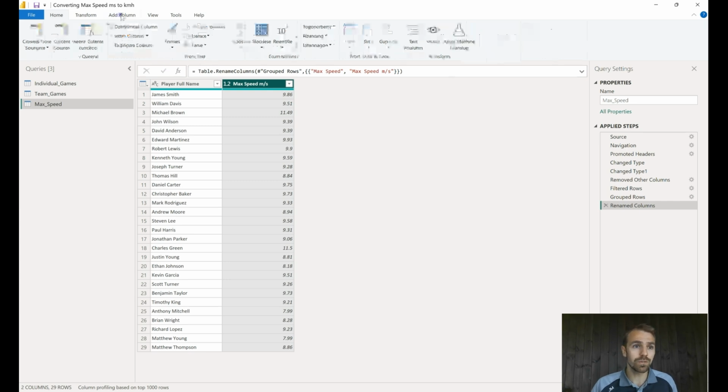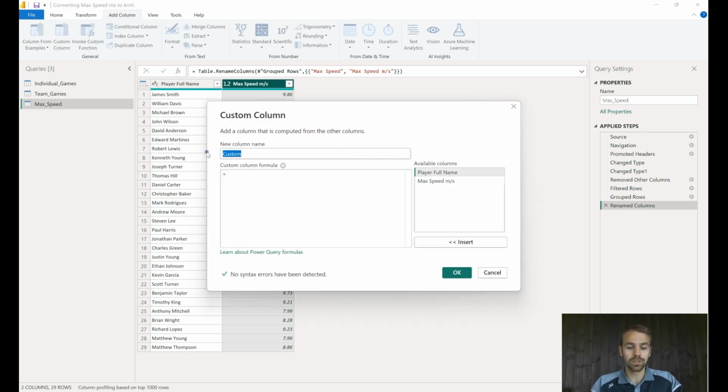Regardless, what you need to do is to come to add column. We add a custom column, and we're simply going to call this one max speed kilometers per hour. And we're going to take the max speed, input that, give a little bit of a space, and we multiply that by 3.6. So we know that if this is being multiplied by 3.6, we get kilometers per hour.